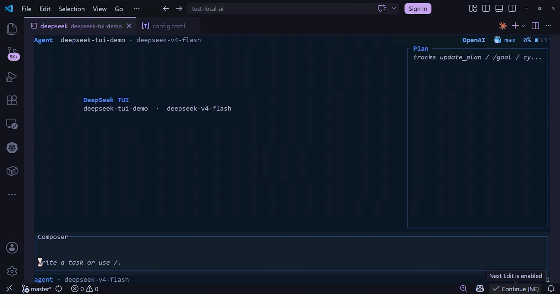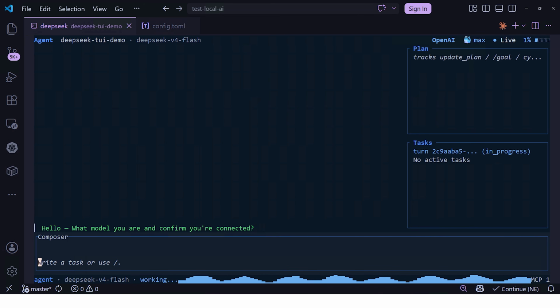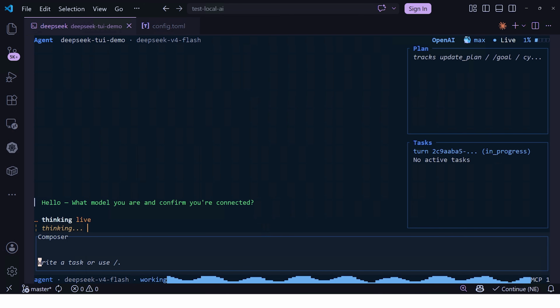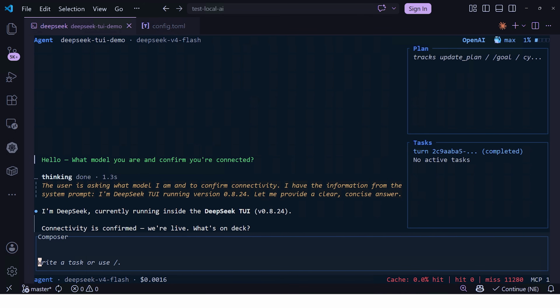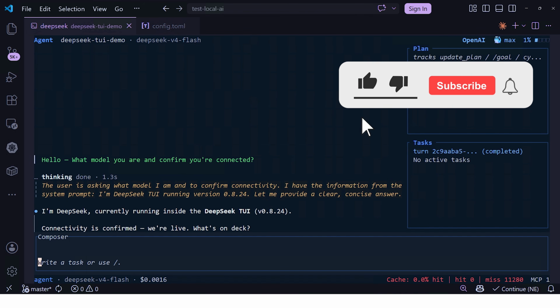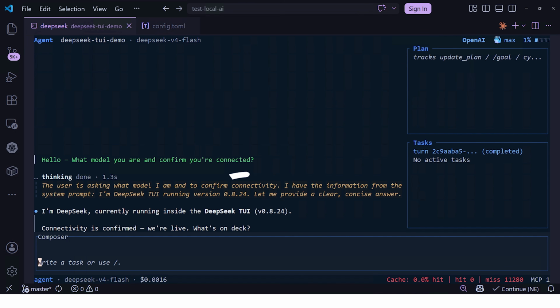So let me send the first prompt. Just a quick connectivity check. Hello, what model are you, and confirm you are connected. Now watch what happens. You can see the thinking block appears right there. It took about 1.5 seconds to reason through the answer. That's the live reasoning stream I was talking about earlier. You can literally watch the model think before it gives you a response. And there it is. DeepSeek confirms it is running inside DeepSeek TUI. Connectivity confirmed and we are live.